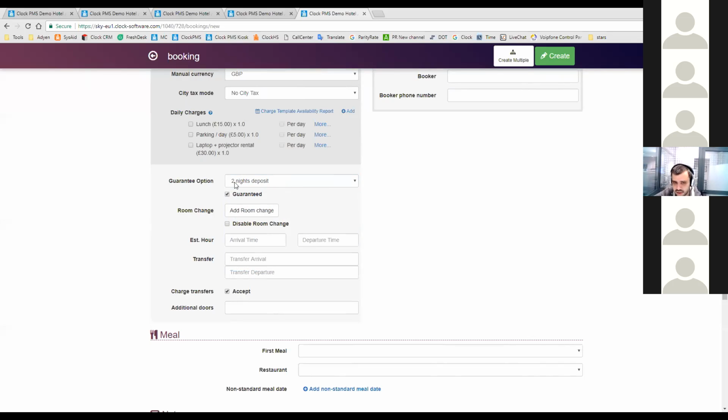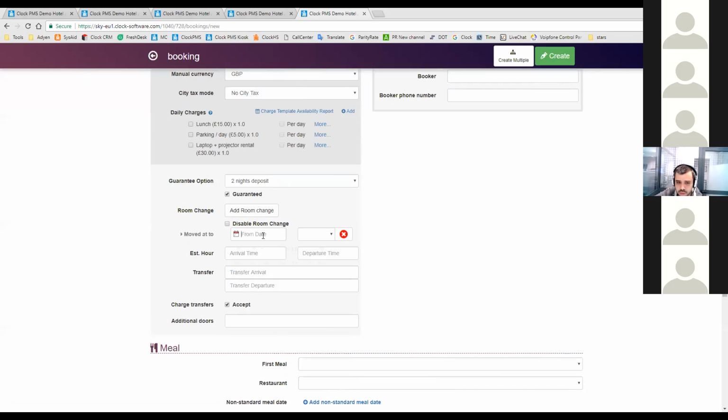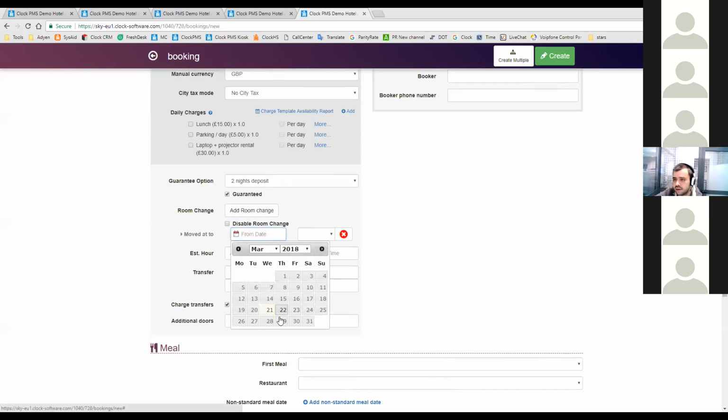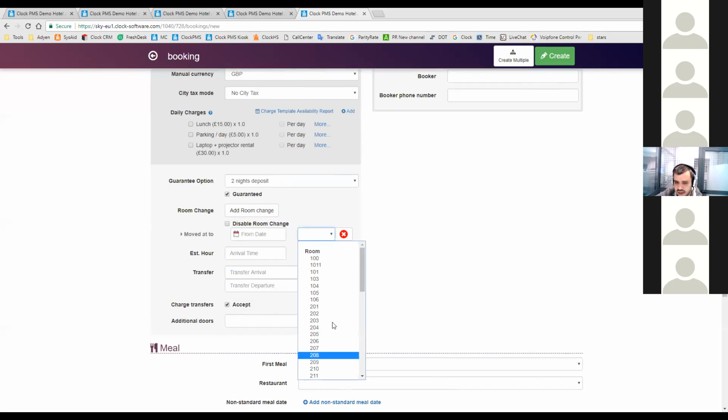In this case, let's say 2 nights. The room change, we saw this earlier. Just add the room change, select from which day the new room will be, and select which is the new room, and save. And basically, you will see also on the room calendar that division of the booking.